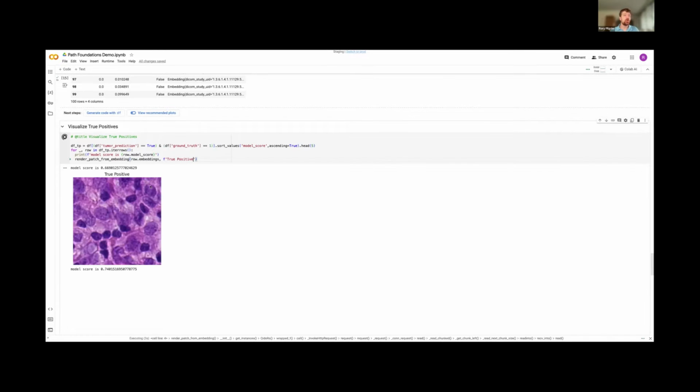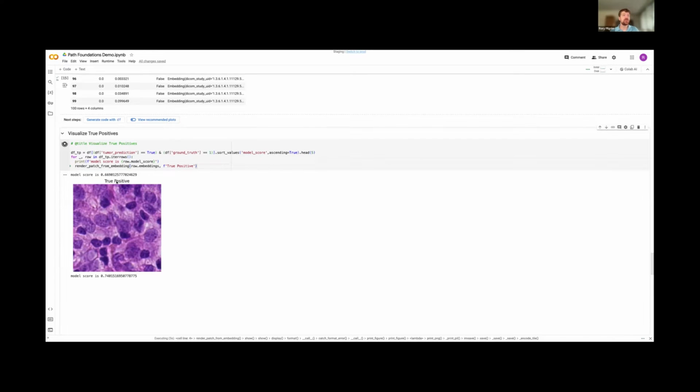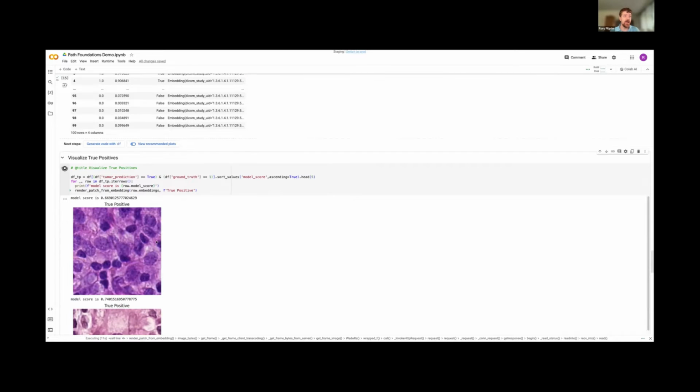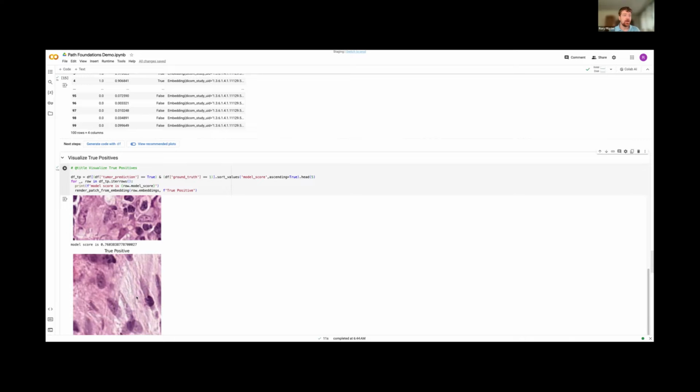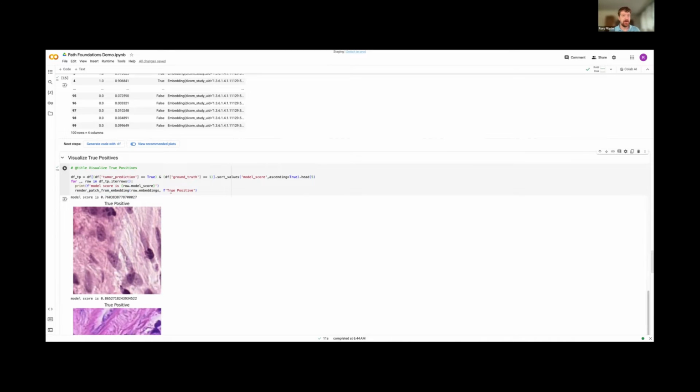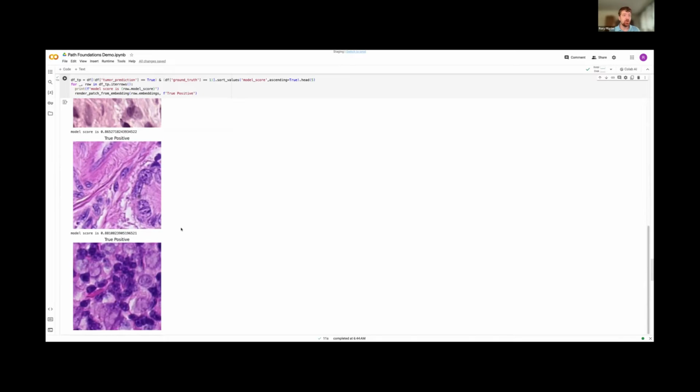So I've just pulled out, I think, 10 of these, and you can see this particular patch had a score of 0.6, and we got it right. So we're basically saying that anything above 0.65 is a true positive. Anything below that is a negative. So 0.74 there, 0.76. So you can see these patches are actually working in actuality. So that's all the true positives.